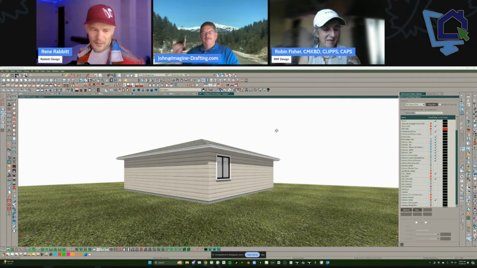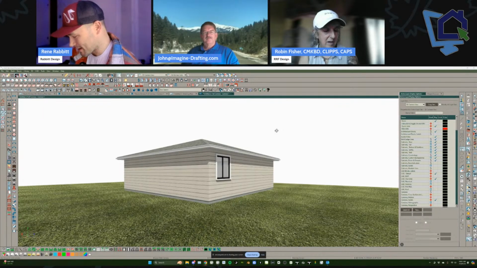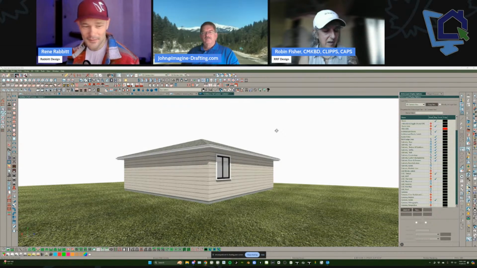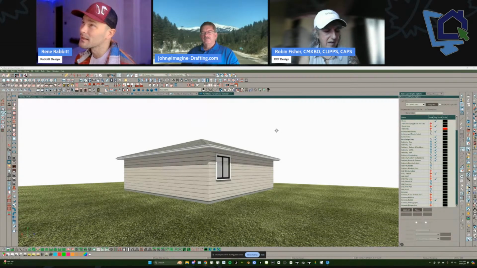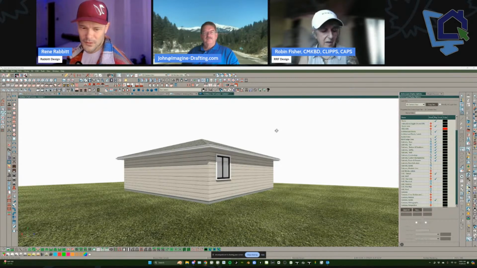Where were we at last time? So we kind of ended on 3D dimensions. If you saw our last two previous shows, we've been going over the X16 features. It takes a long time to go through these, so that'll tell you it's always a good release from Chief Architect. And we stopped off at 3D dimensions.